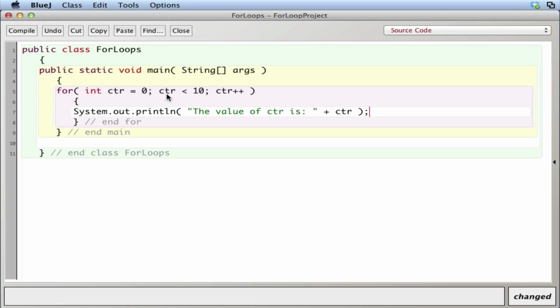We say as long as 0 is less than 10, which it is, I'll do this statement. I have 1 here, but it could be multiple statements. Then after I do that, I increment it by 1, I add 1, so then I go back over here. Is 1 less than 10? That's true, so I do it again. So I'll print out the value of 1. 2, is 2 less than 10?